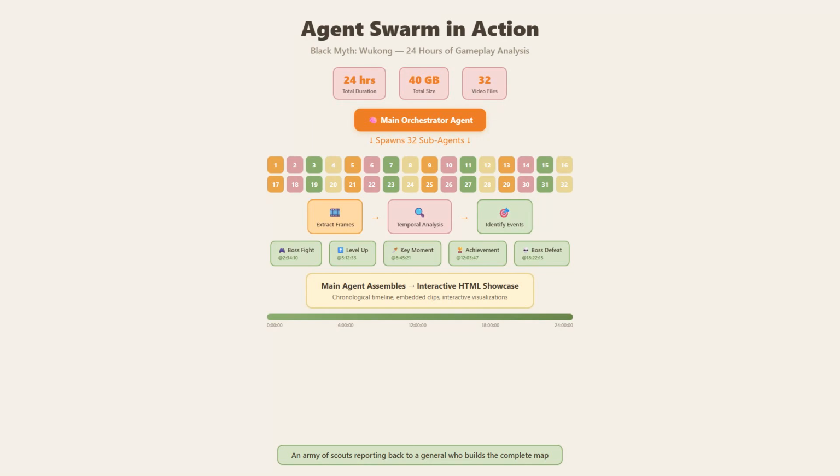Each one extracts frames from its assigned video, performs temporal event analysis to understand what's happening over time, and identifies key moments like boss fights, level-ups, achievements, and dramatic scenes. As they work, results stream back to the main agent. Boss fight detected at timestamp 2 hours 34 minutes, level up at 5 hours 12 minutes, key story moment at 8 hours 45 minutes. The orchestrator then takes all these individual results and assembles them into a comprehensive interactive HTML showcase with chronological timelines and embedded video clips. The timeline fills out progressively, covering all 24 hours of footage.